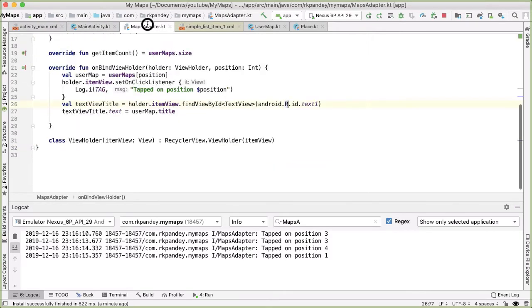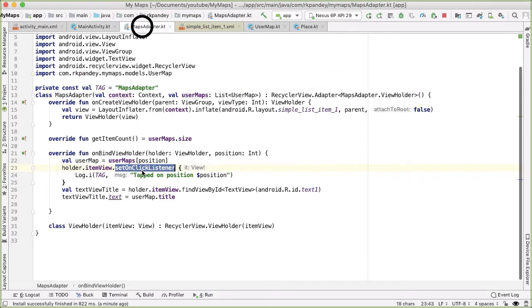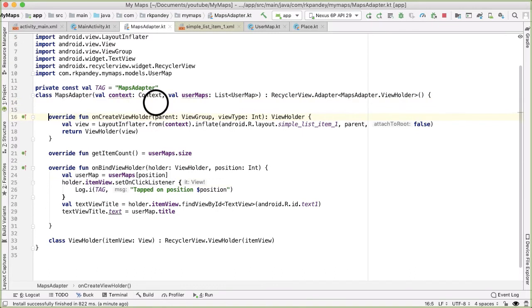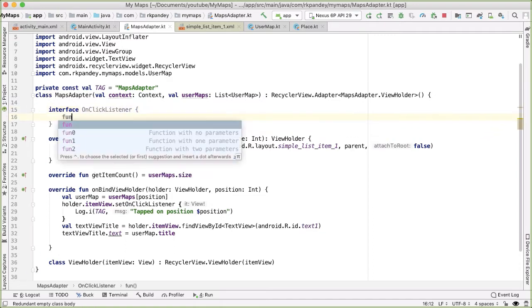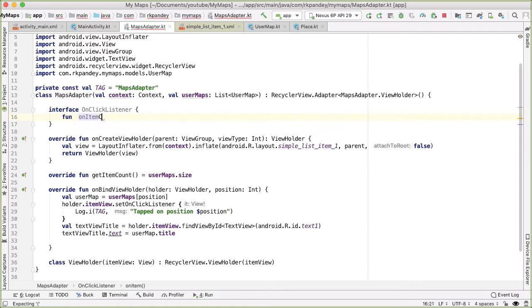So the question then becomes, we're able to listen for clicks right here. We want to notify the main activity when this happens. The way we can make this work is by defining an interface in the map adapter and passing an instance, an implementation of that interface, in the maps adapter constructor. And so we'll say interface OnClickListener. And this is going to have one function called onItemClick. And it'll take in a position. And now we're going to add this as a parameter onto the constructor.